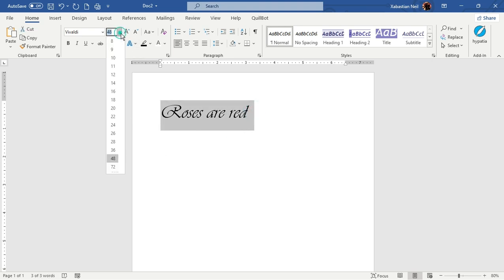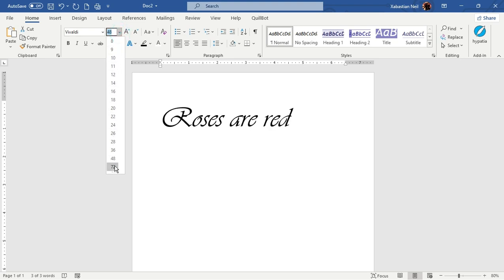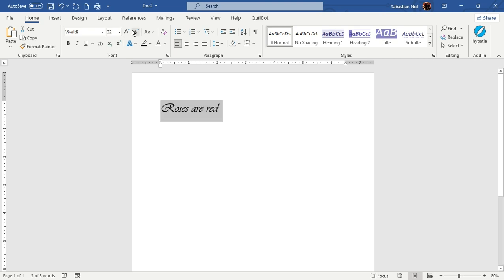Another thing to keep in mind is that there are a lot of number gaps in between them. There's 72, then 48, 36, 28. But let's say you want 32. What you're going to do is just go over here, type in 32, hit enter, and you can see 32 has been applied. So this is how you will be able to change the number size.